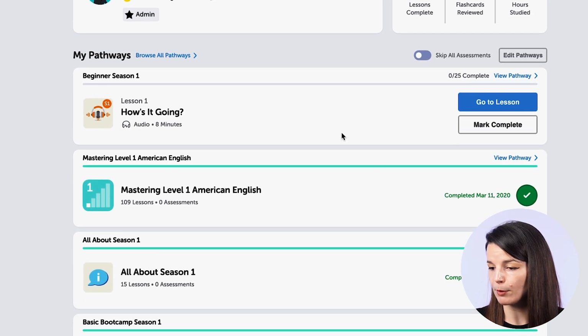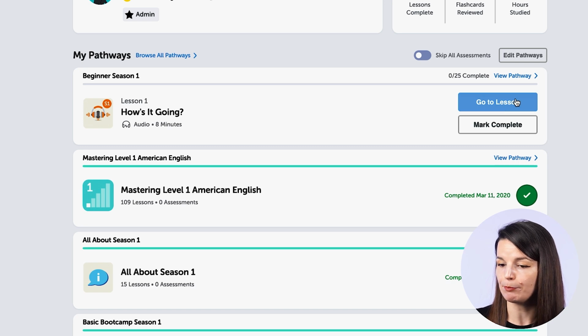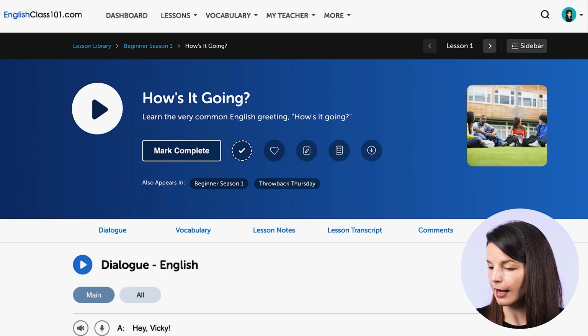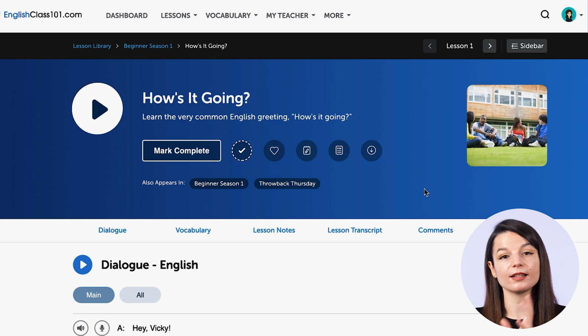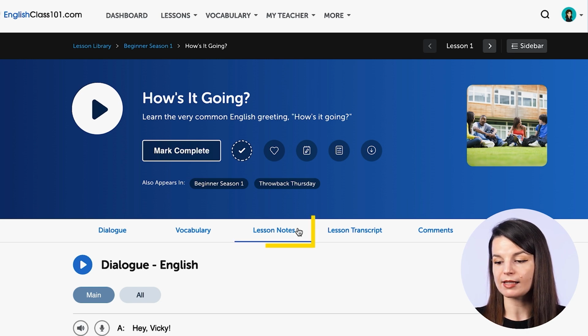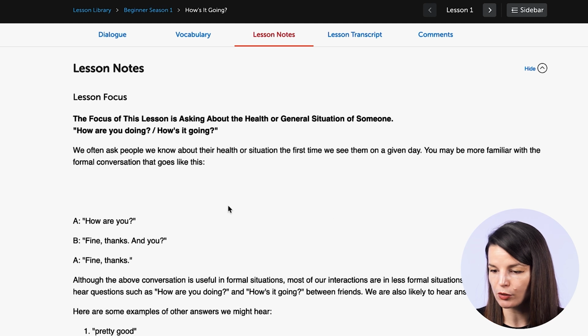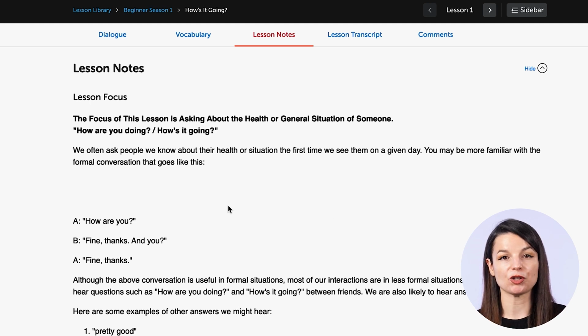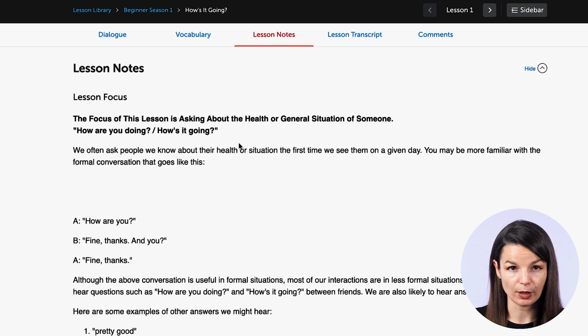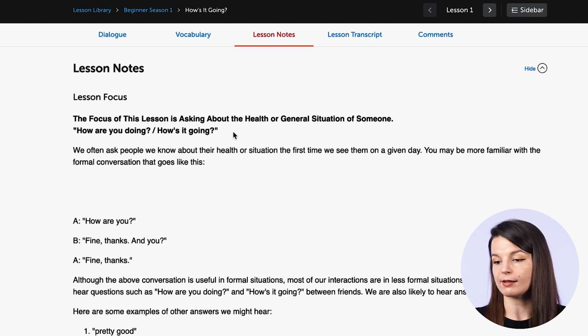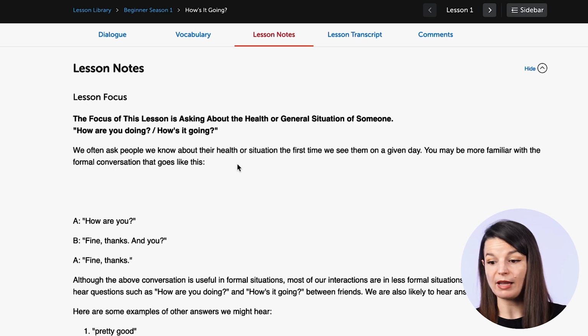So for example, I'm gonna go to the Go to Lesson button here that is currently in the active pathway. And to access the lesson notes for this current lesson, I'm going to just click on the lesson notes link, which is just below this main dashboard panel here. So when we go to lesson notes, we find some basic information about the lesson. What is the lesson focus, right? In this case, it's about asking about health or general situation of someone, right? So this is a very basic overview.